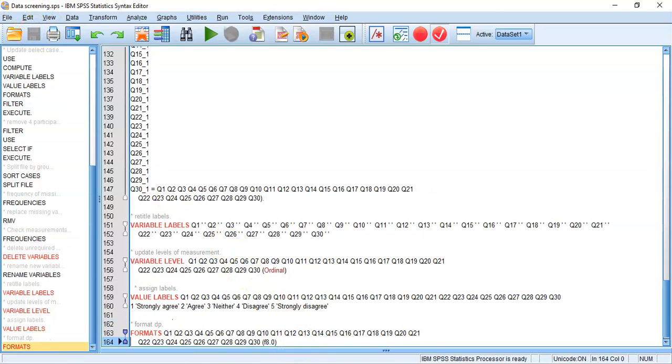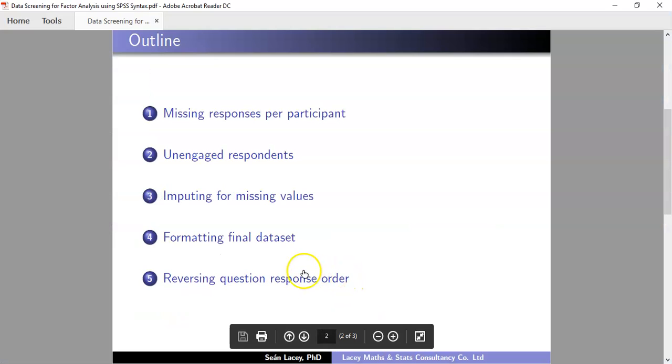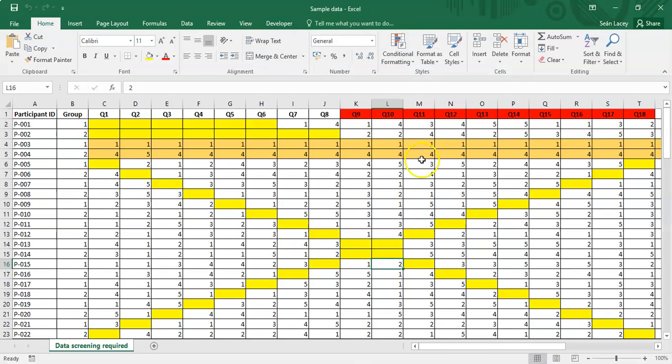Now, the last point that I want to look at for the video here is reversing the question order. So in part 1, when I was explaining the sample data set, I would have said that we were dealing with 30 questions that were on the 5-point Likert scale system.